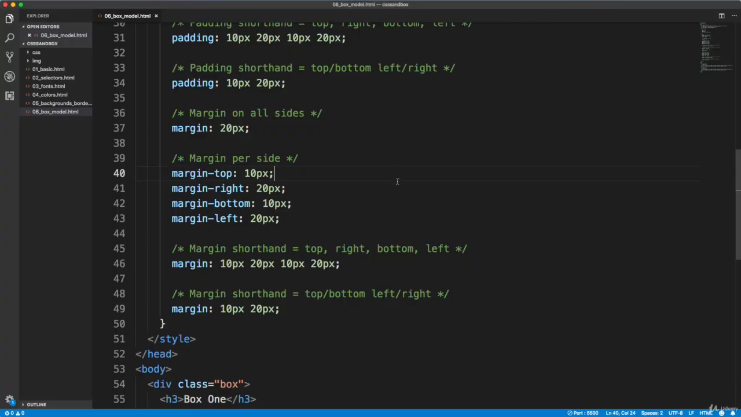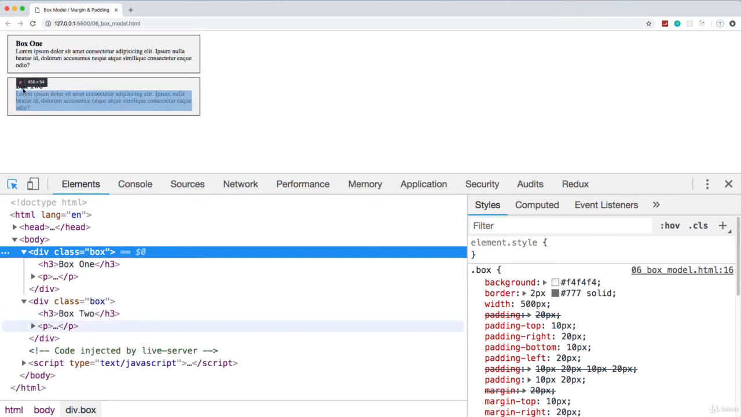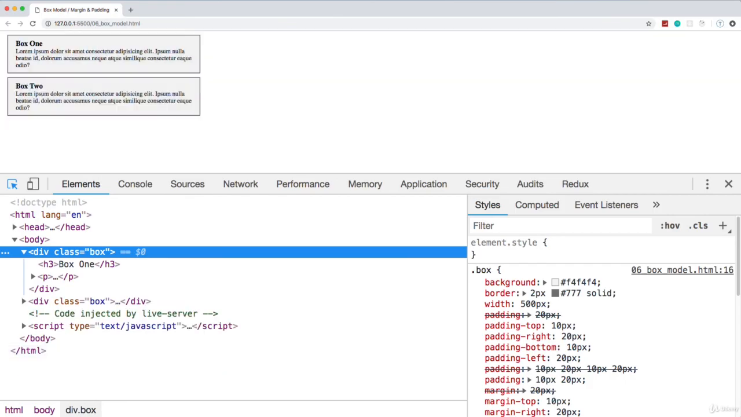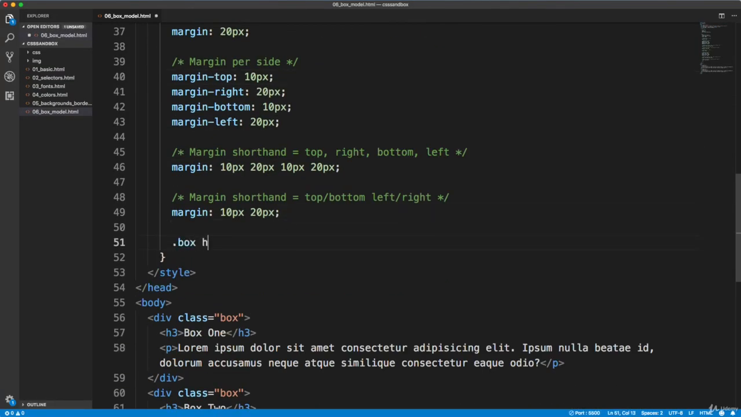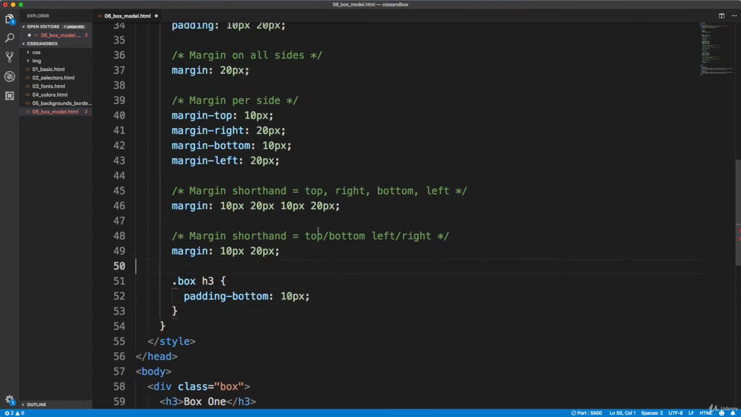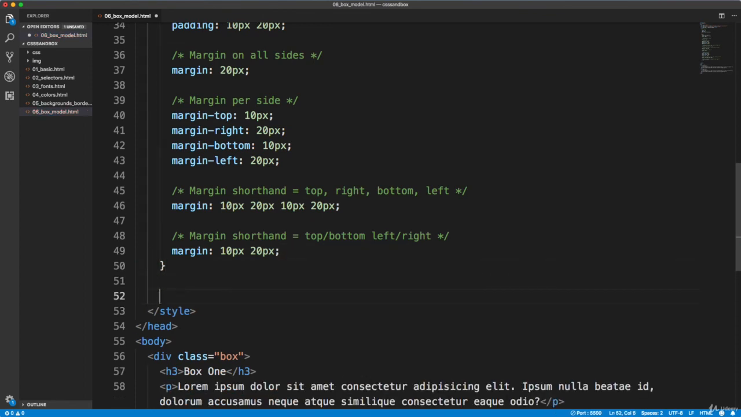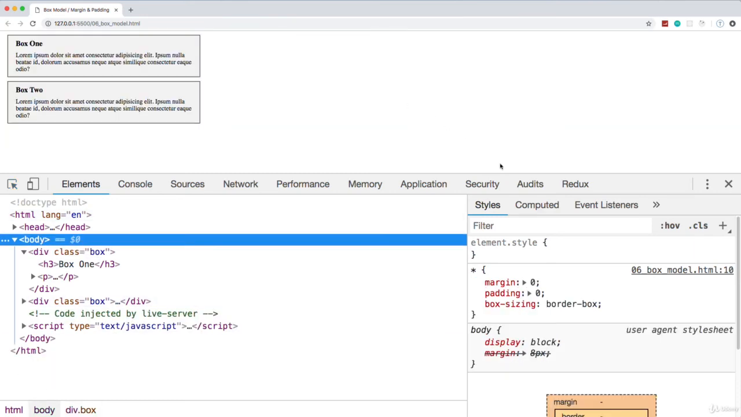Okay, so yeah, I think that's all I want to do here. One other thing, usually since we did a reset, we'd probably want to separate the H3 and the paragraph a little bit. So what I would do is just add box H3, and I'd probably add like padding bottom 10 pixels, 5 pixels, whatever it may be. Whoops, what happened here? Oh, I'm inside this style. Okay, so let's check that out, and now we have spacing under the heading.